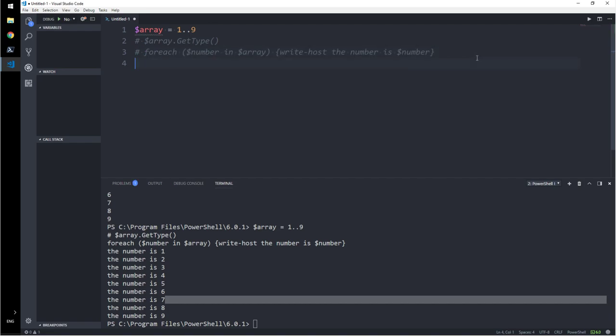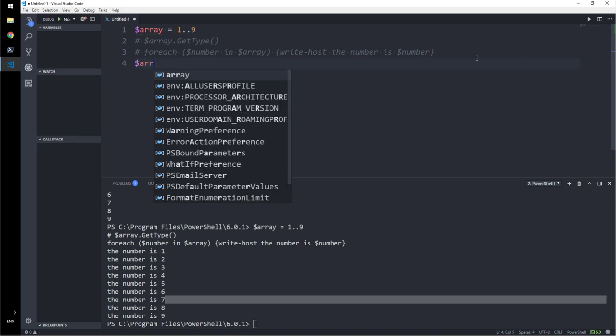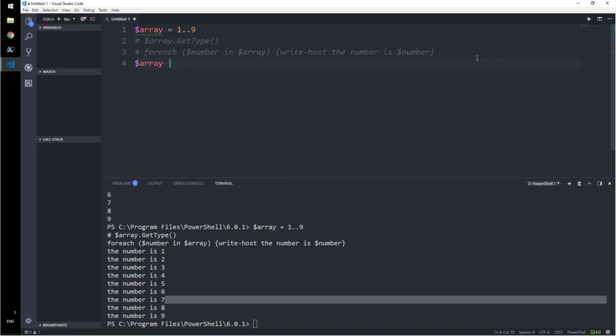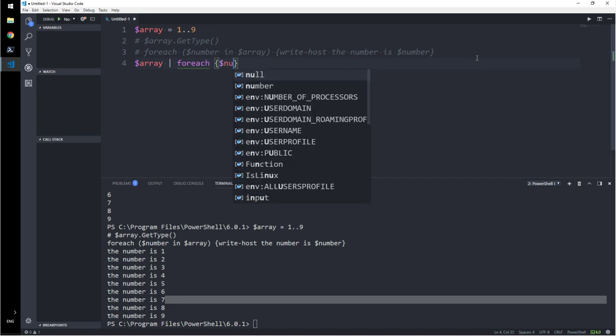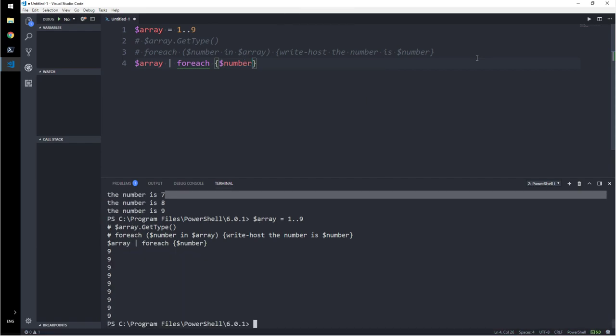This is not the only way you do this. First use the array, and then you use the pipe ForEach, and do like this. Press F5. Awesome. But it printed only the last number. Why? Because you have to do it like this.